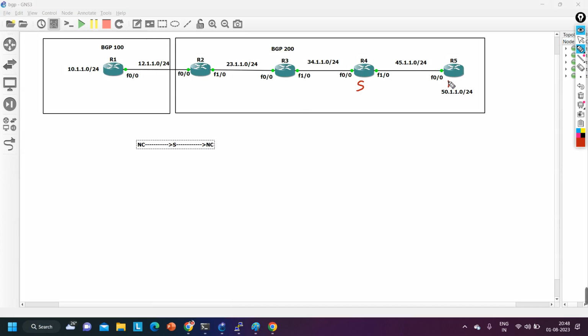R4 is the server and its neighbors are non-client. So the server will receive prefixes from a non-client and it will never advertise to its other non-client router. Okay, but if a server receives prefixes from its client, it will always advertise that prefix to its non-client as well as client. If the server receives a prefix from its non-client, then the server will not advertise to its other non-client.